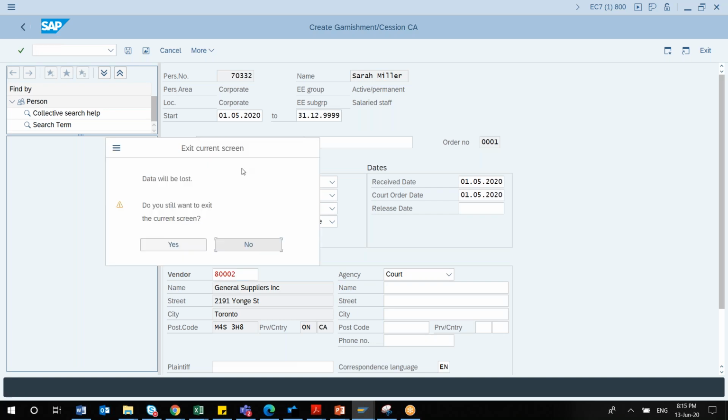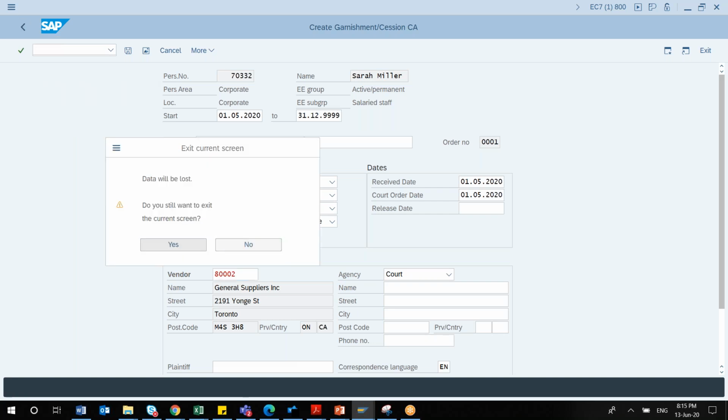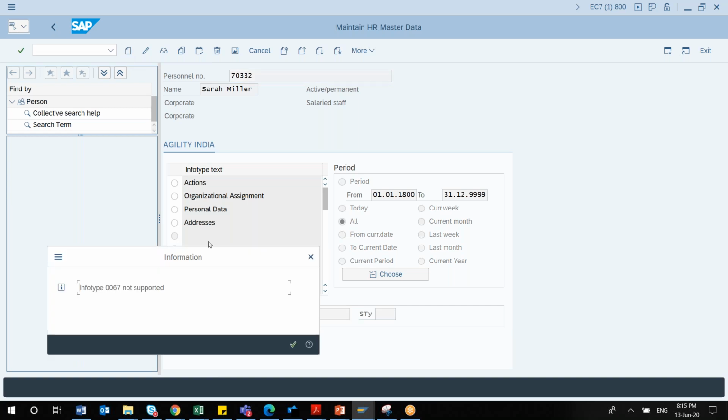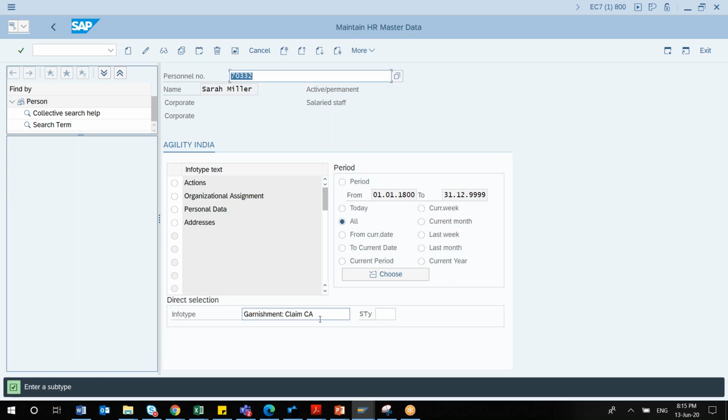So this is the one info type which I told you about, info type 66. If I'm not able to maintain 66, I will not be able to maintain 67 as well, because these are already linked to each other. You can see this info type 67 is not supported because you have not maintained 66 successfully. But this 67 is regarding your garnishment claim. Part of the claim you will be finding here.